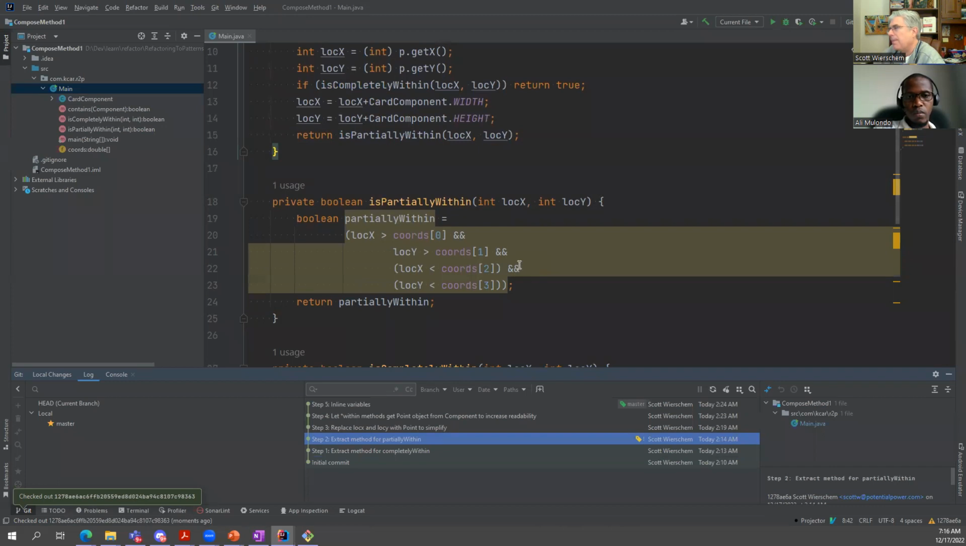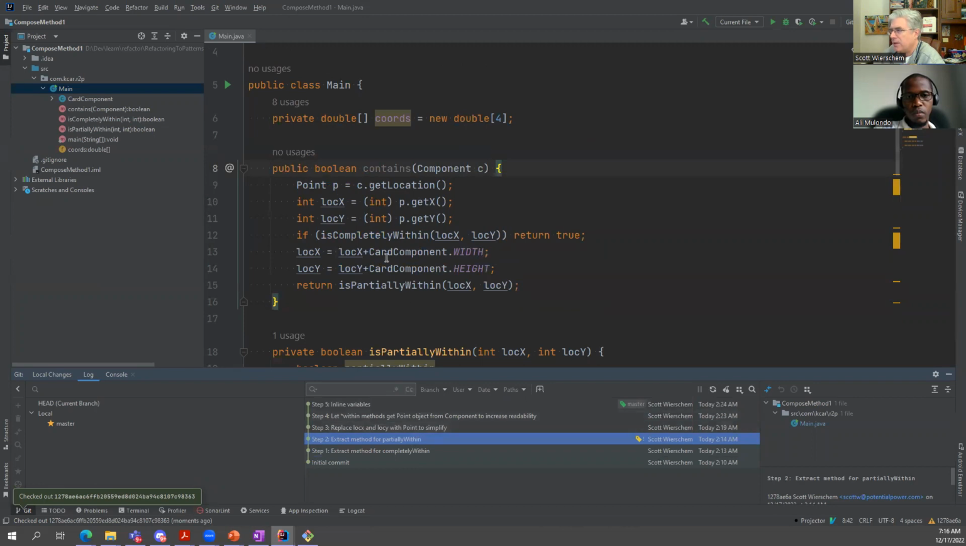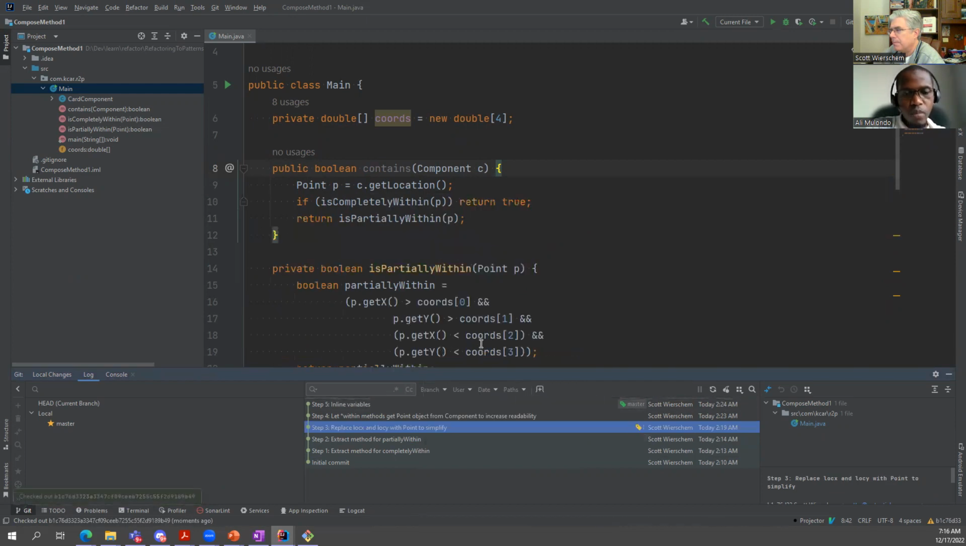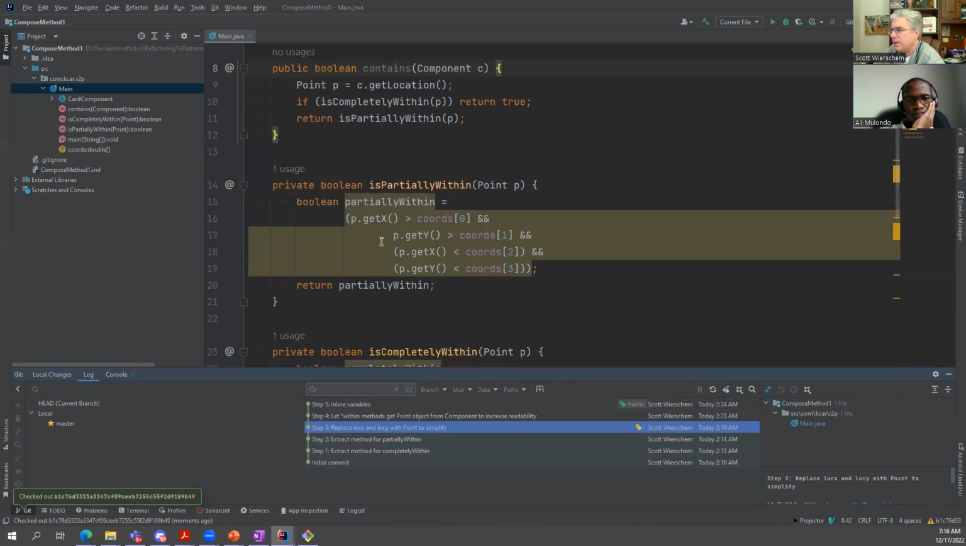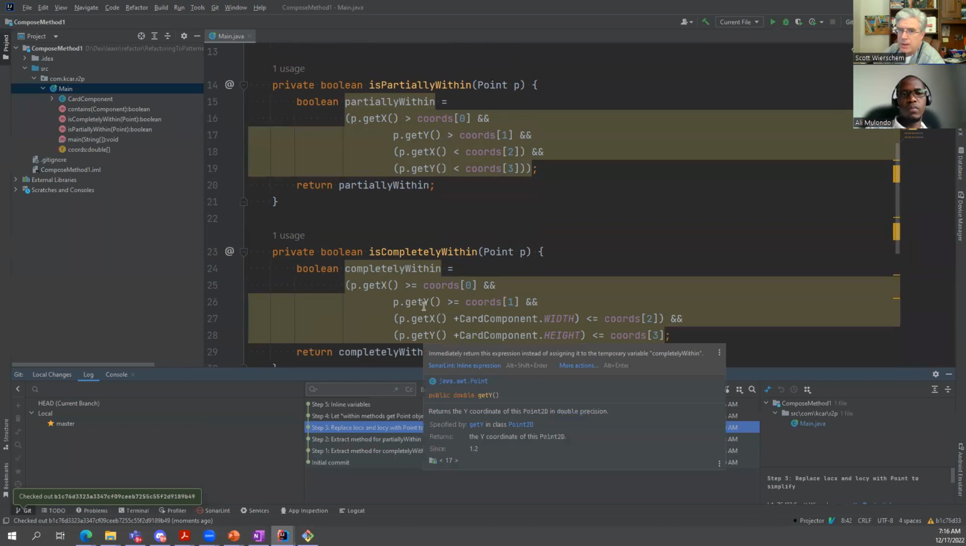Well, we can probably take this location X, Y and just pass the point and have it pulled out and simplify it more that way. So basically we get the location, is completely within, is partially within, and let those functions determine what the points are, or what the X and the Y are inside. Because this is just as readable as the loc X, loc Y, p get X, p get Y.